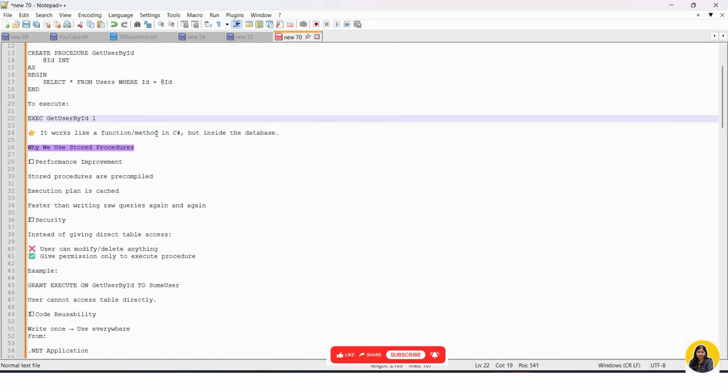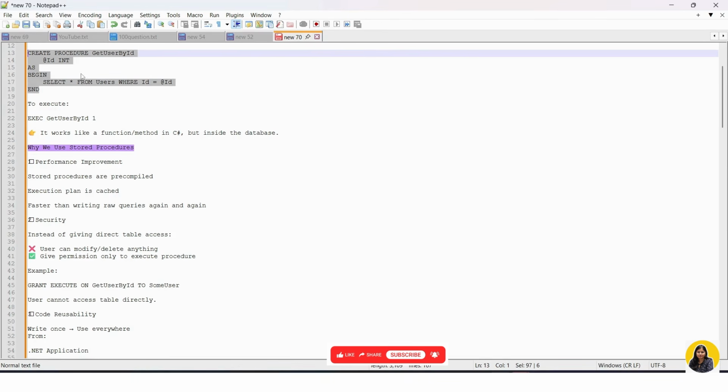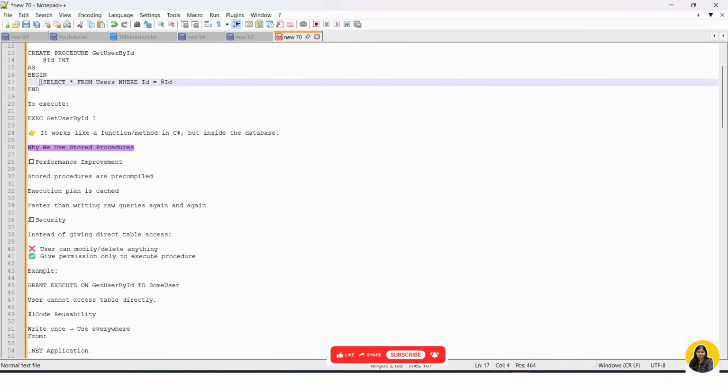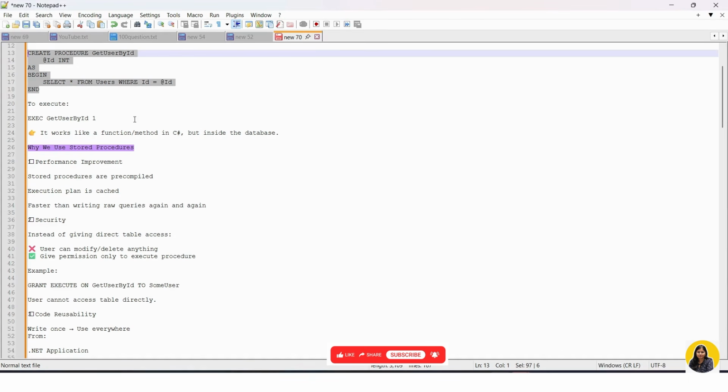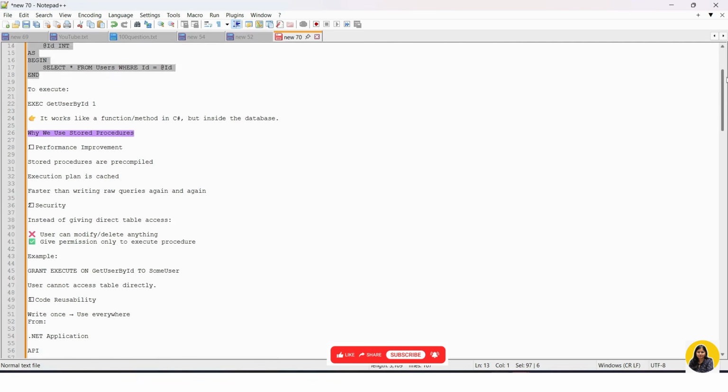Sometimes we have a complex, long query. For example, if you want to filter data and the requirement changes every time, you don't change the table, but you can easily change the stored procedure according to your requirement. For example, you may get roles and filter the data based on the roles. That complex query we can write here, and it is pre-compiled and reusable, so rather than writing it again we can reuse it. That's why we use it.